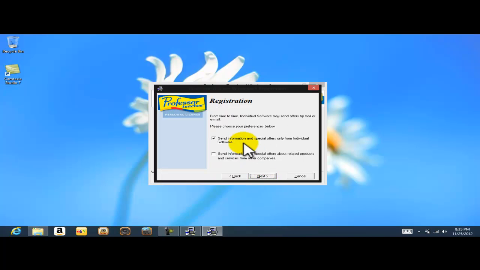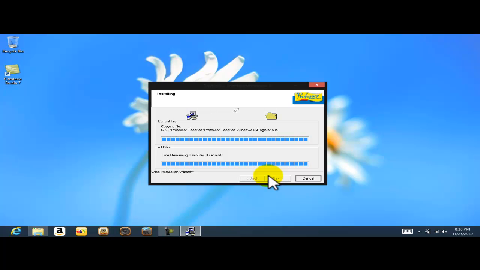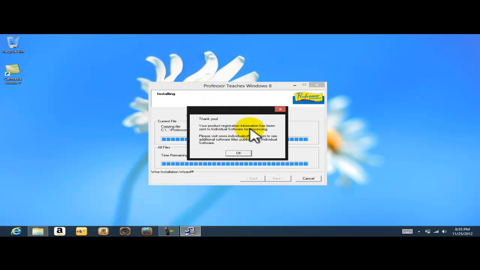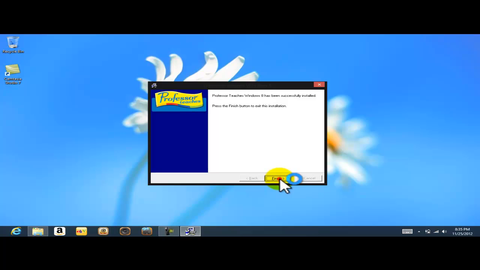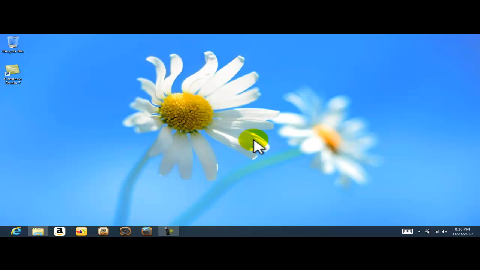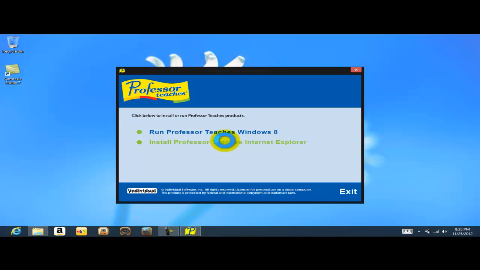Right here, send me information, special offers. No, I'm not gonna check that. And like I said, next is still available, so I'm gonna click on that. Registration sent electronically, and I'm gonna click on next. So there you go. The information for this program has been sent to the particular company. Now there's another program, so I'm just gonna go ahead and install the second program.